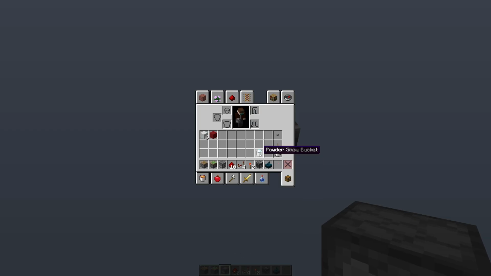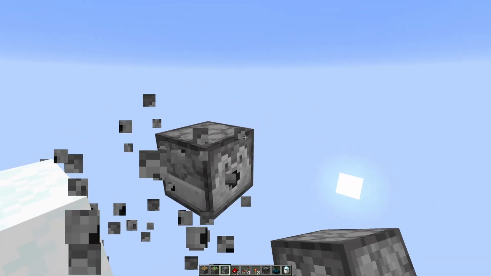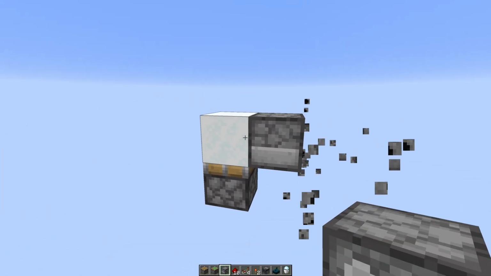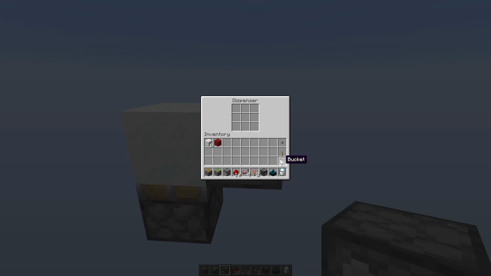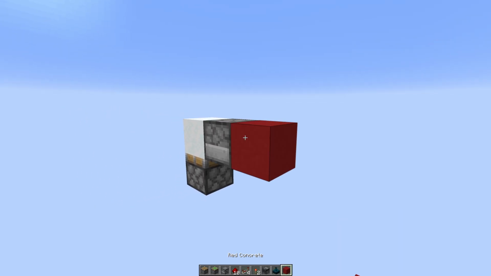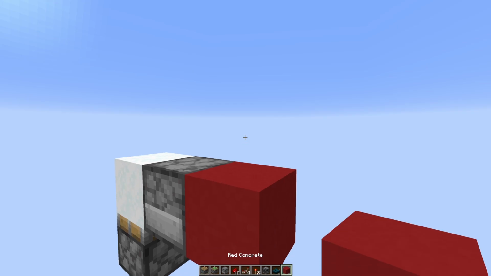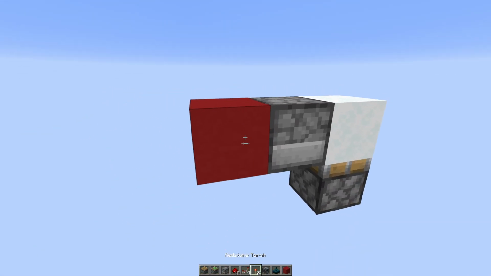Next thing you do is you put your amazing powder snow bucket right here on top of this piston and dispenser facing this very block. Now the bucket that you're going to have left over after putting the snow here is going to go inside of this dispenser. Next to this dispenser will be a block below which I will put the button for now so we can test it manually.